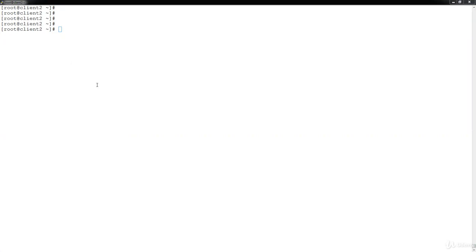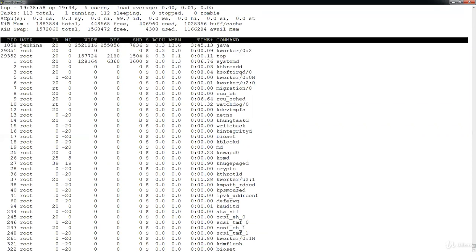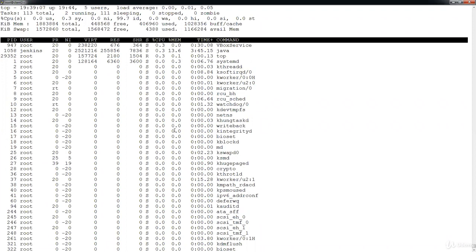So let's say, for example, if we run the command here, top. These are the processes which are running on the system. This is real-time and dynamic. If any new process is started on the server, it gets listed in top, and if any process gets terminated, it is automatically removed from this list. That is what we call dynamic and real-time.